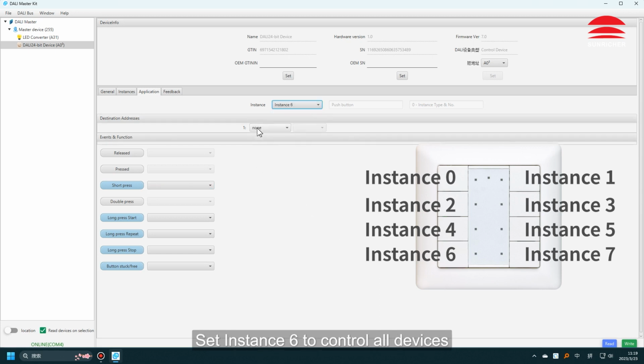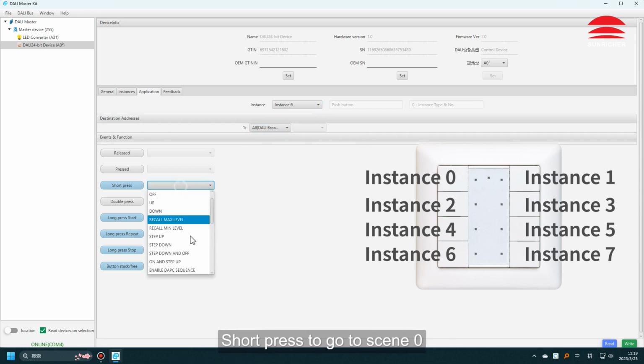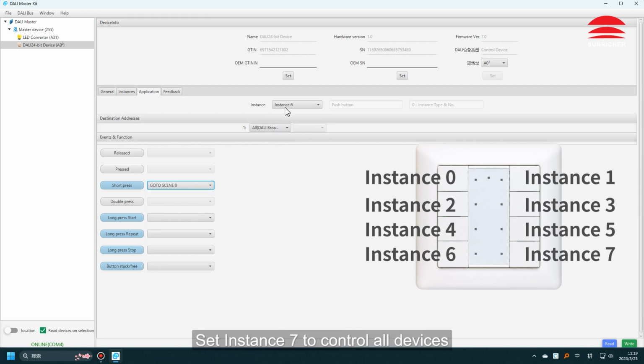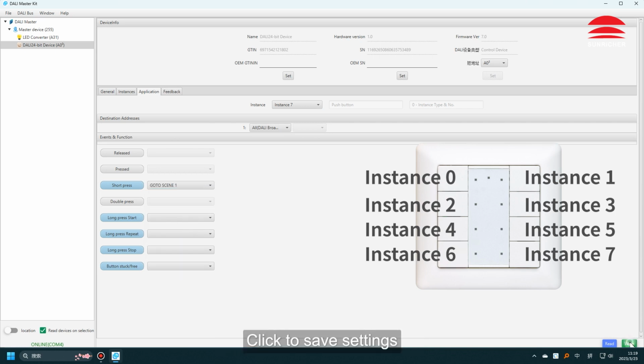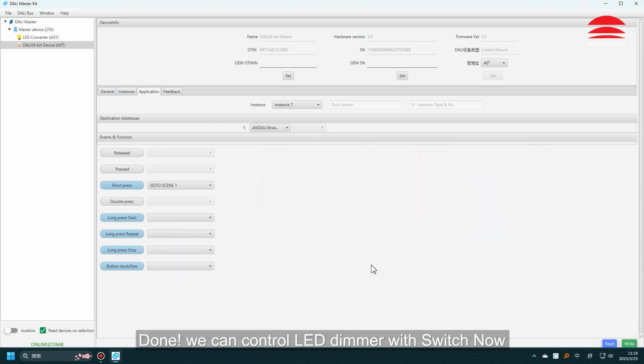Set instance 6 to control all devices. Short press to go to scene 0. Set instance 7 to control all devices. Short press to go to scene 1. Click to save settings. Done. We can control LED dimmer with switch now.